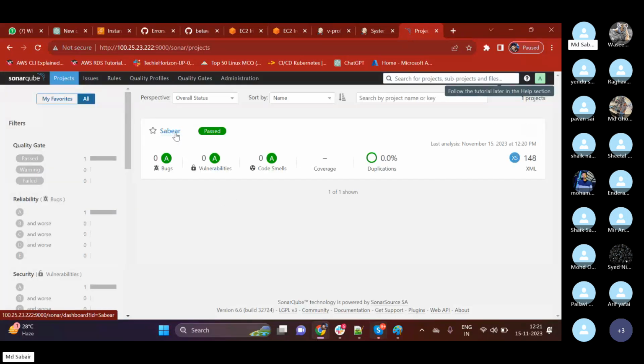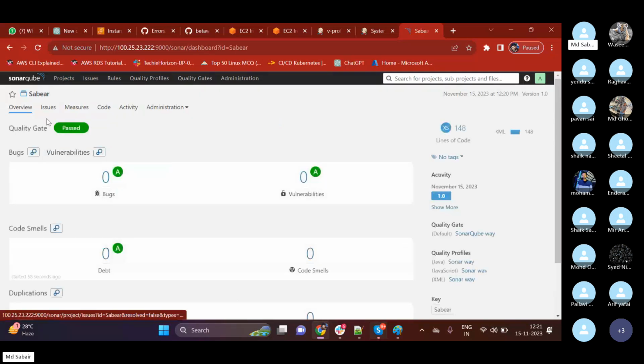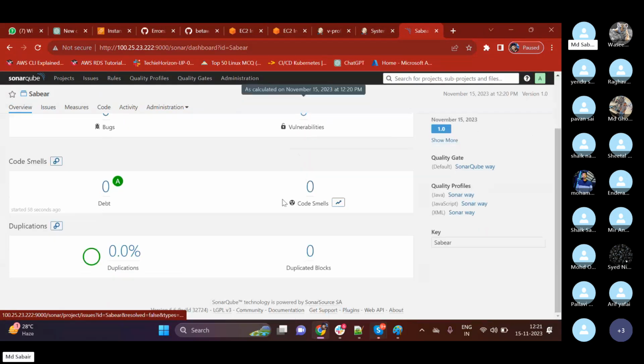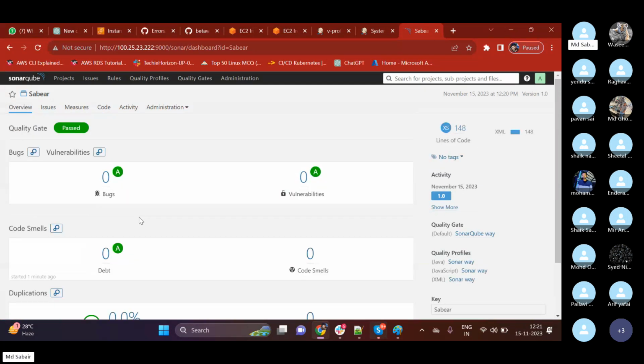Now if I go to our SonarQube, and if I click on this home button, here we can see our project has been successfully created. And if I open this, here we can see the quality gate has been passed. And here we are seeing 0 bugs, 0 vulnerabilities, everything is 0. Right? Everything is 0.